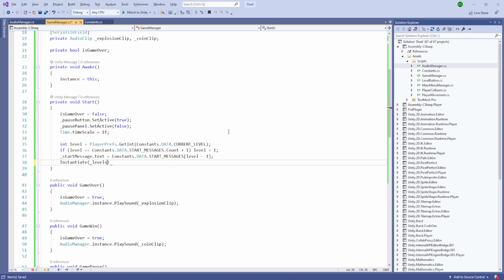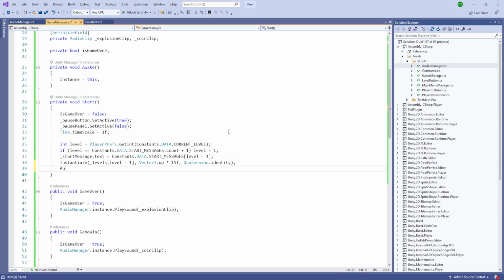So we'll instantiate the levels at up.15, up multiply by 15 at quaternion dot identity, and instead of levels we'll pass the levels of level minus 1. So this is going to spawn our level, and after that audio manager dot instance dot add button sounds. So our start function is done.